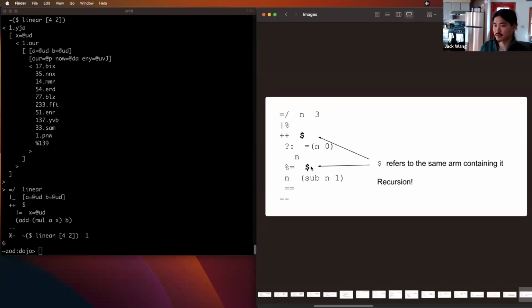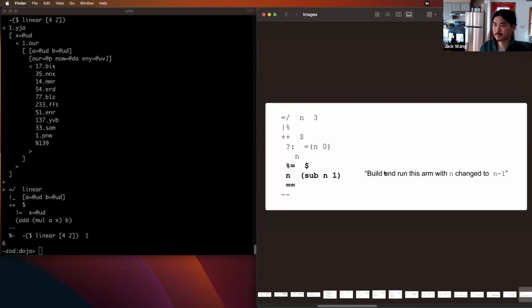So yeah, this is how we get recursion: this code in the buc arm can refer to the arm itself. So this whole piece of code is going to mean build and run this arm with n changed to n minus 1.